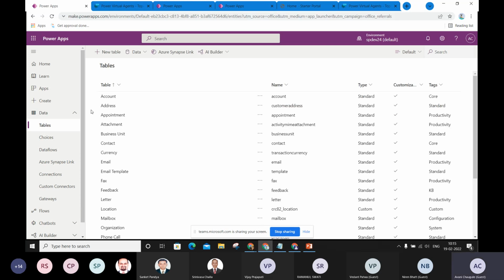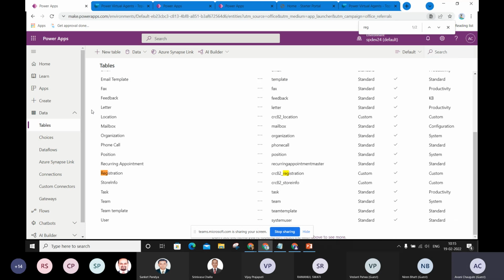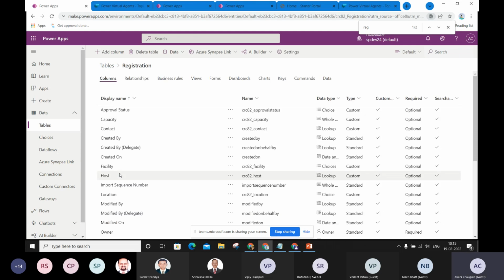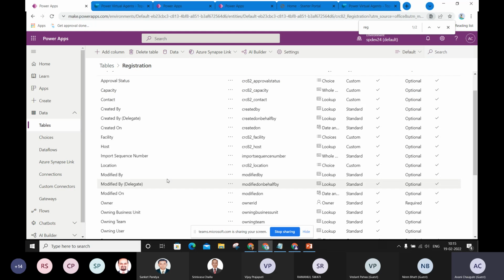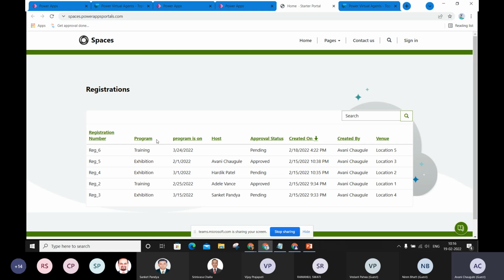So I am logged into my tenant, and in Dataverse, I have created my custom registration table. This registration table comes with certain default fields or columns, and I have created other ones like the name of the location, the program which is supposed to be held, the date for that program, who will be the host, and the approval status for that particular event, whether it is approved, pending, or certain other statuses.